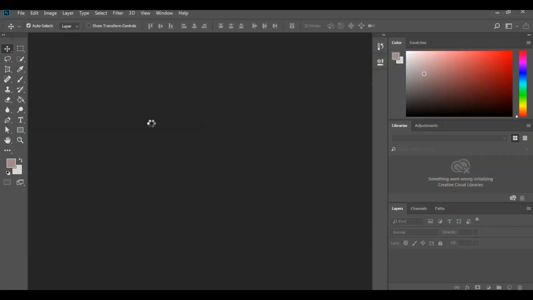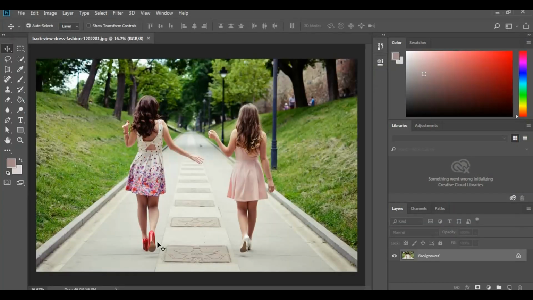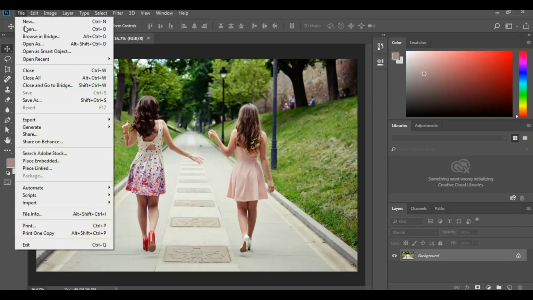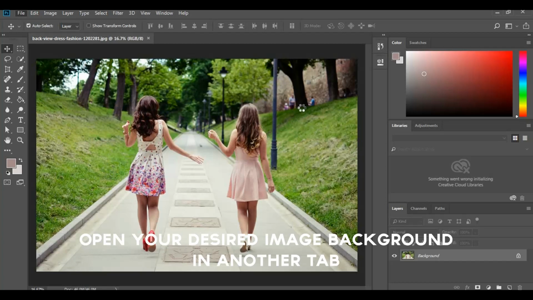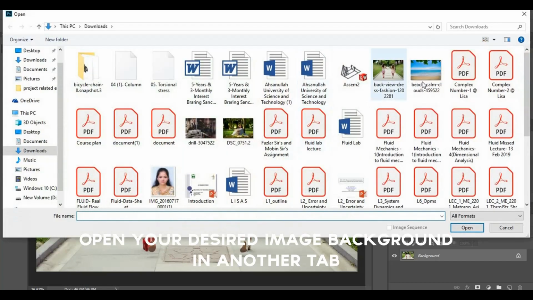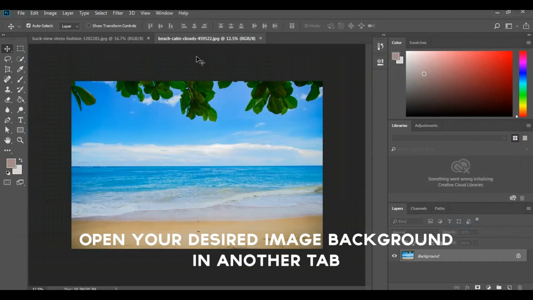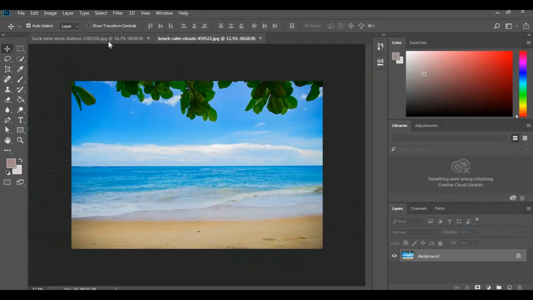In this photo of two girls, I'll select one girl for another background. I will take a sea beach background. So I'm taking that photo. I'm opening that photo right now. Okay, this is the beach photo. And now I will select a girl from this photo.